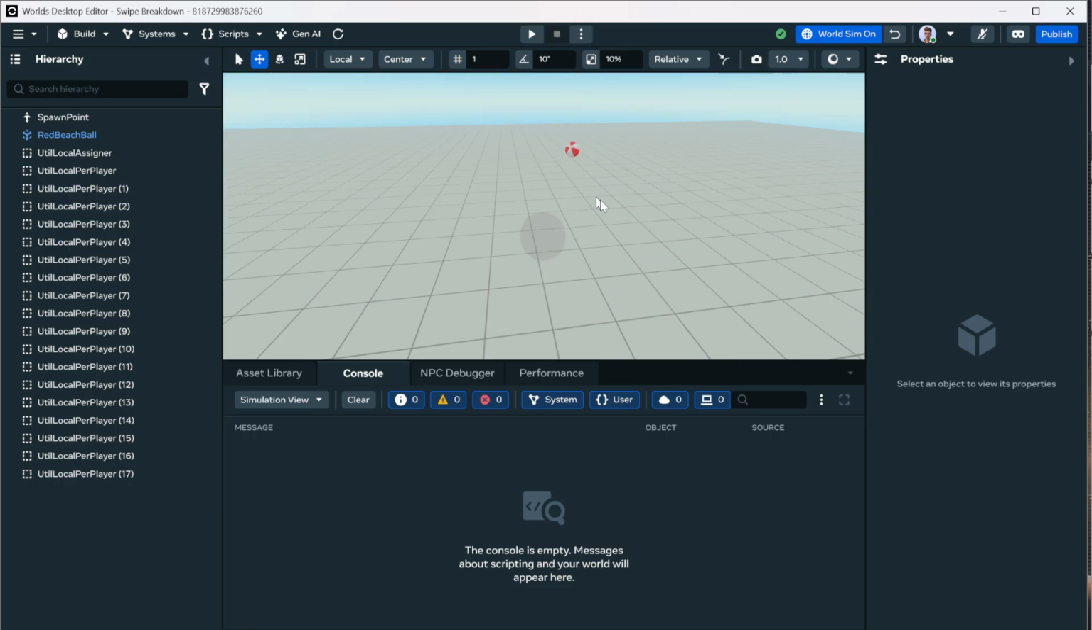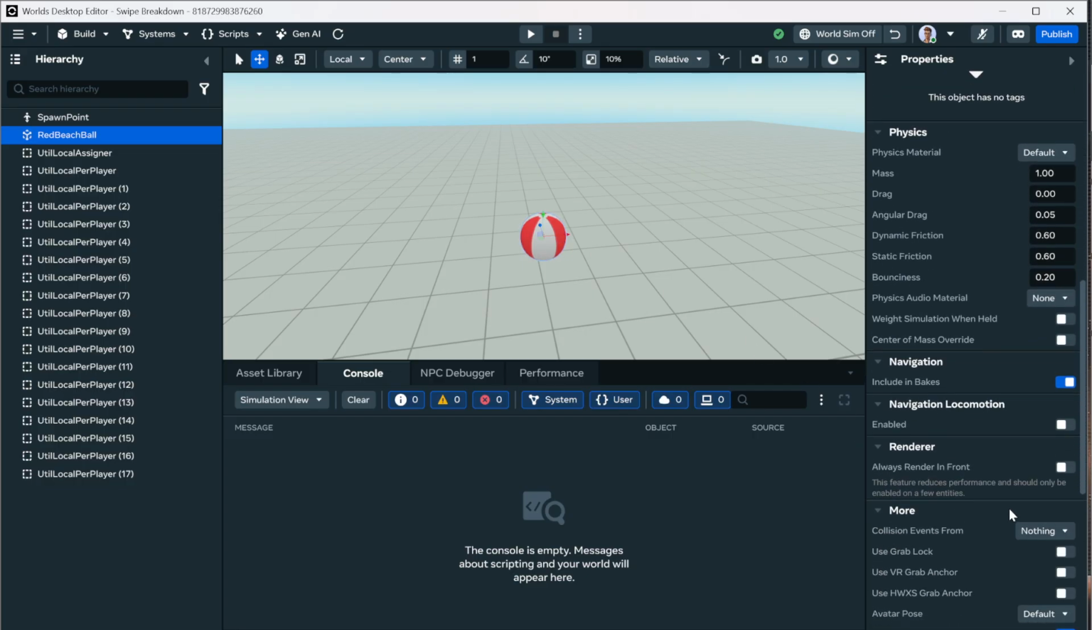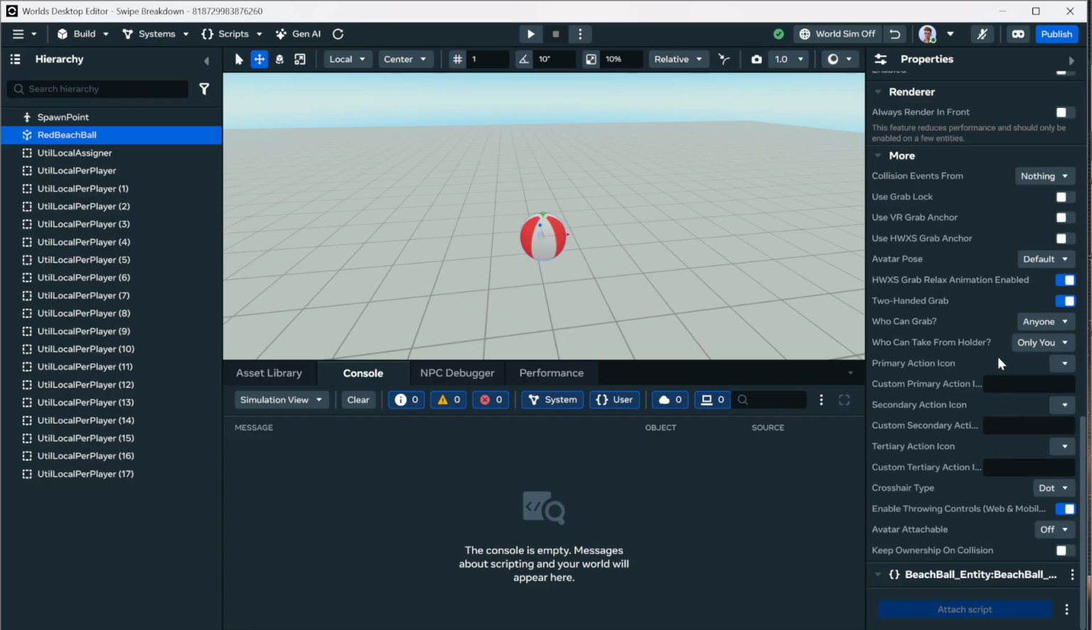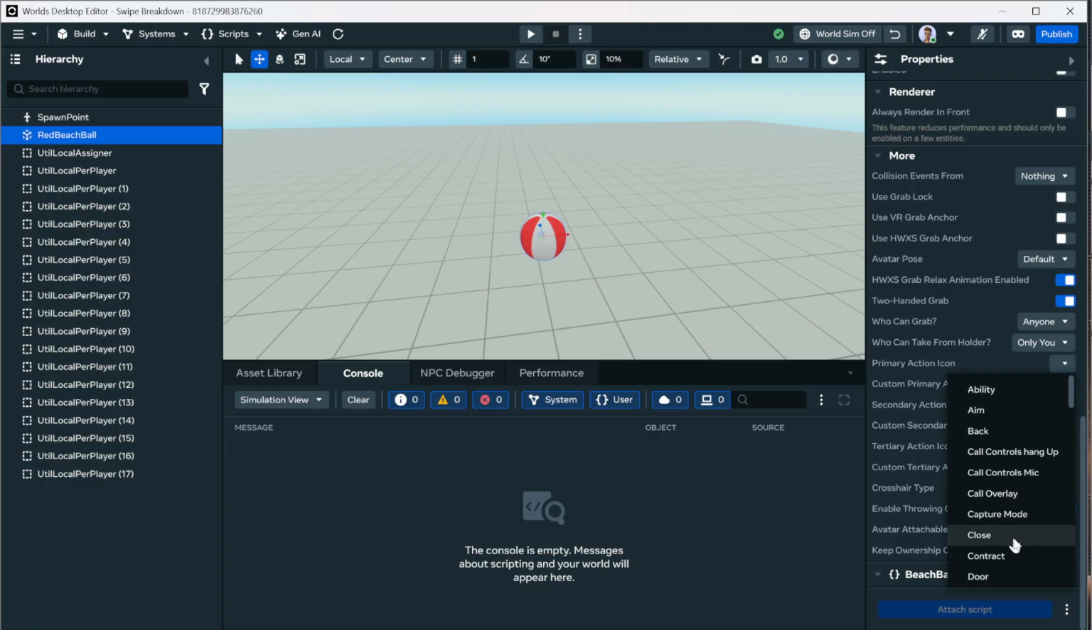Nice. But we need a button so that they can press it to enter focus interaction mode. So when they're ready to throw it, they can throw it. And so over here, we have the primary action icon. We can select that and change it to, let's see, is there like a throw icon?